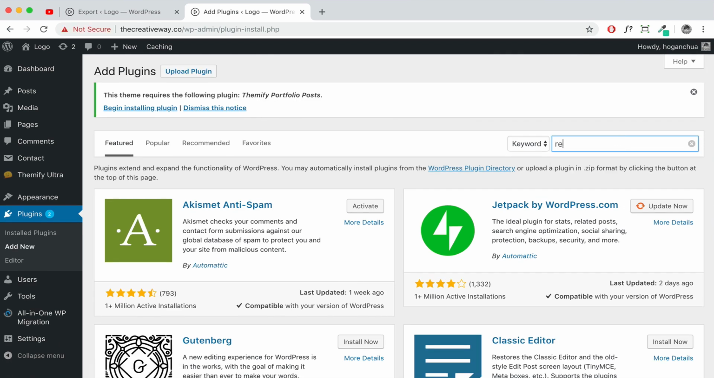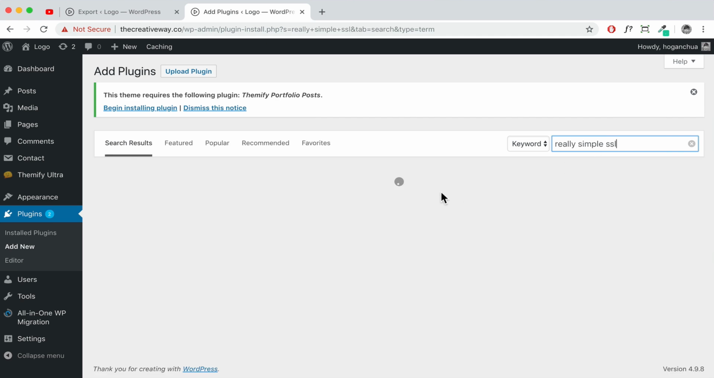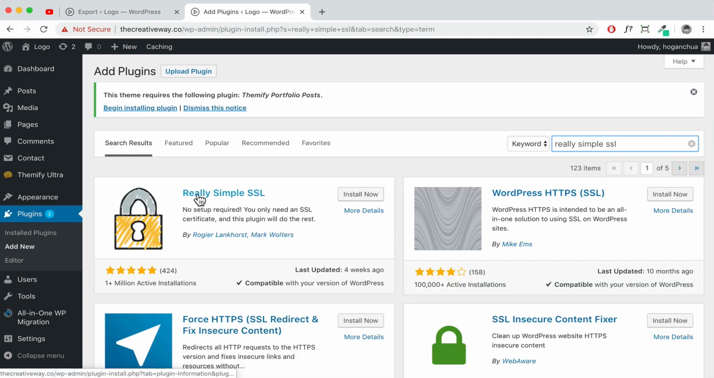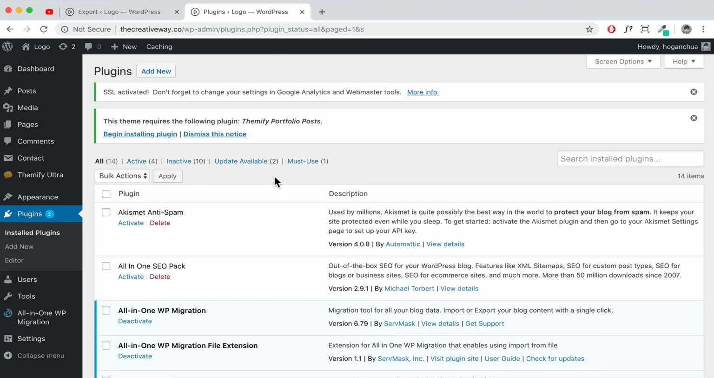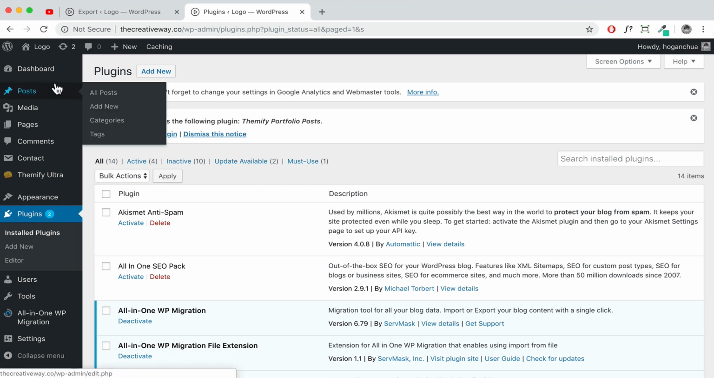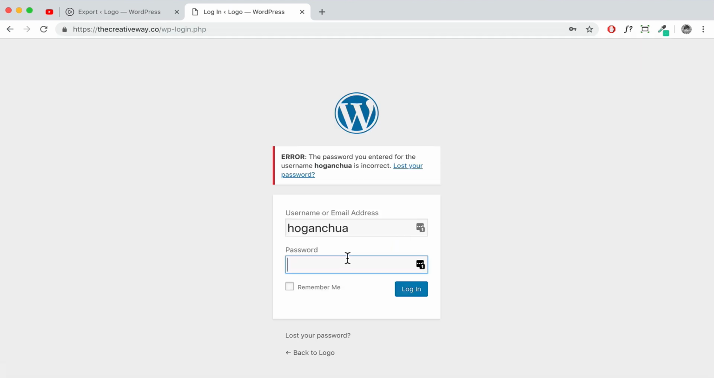We're going to search for Really Simple SSL, click on enter. We're going to install this one, which should have over 1 million active installations. Activate it, and then click go ahead and activate SSL. Make sure that you do have the SSL certificate if you bought it from another domain, another host. If you refresh it, it's probably going to ask you to re-log in as well. So we're going to do that.